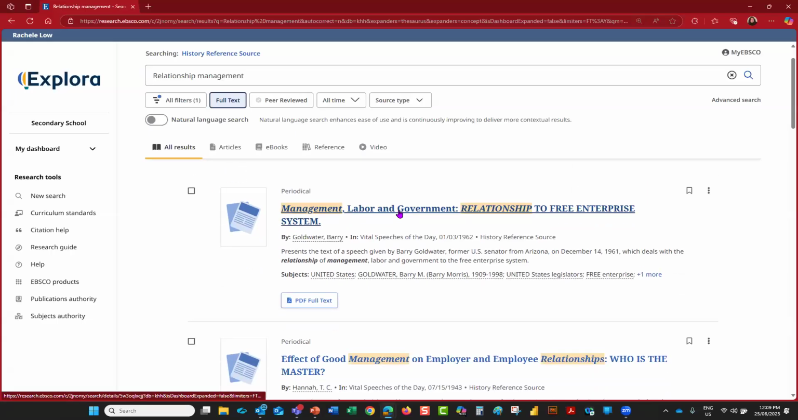So you'll notice the title is blue hyperlinked text. You'll also notice the author's name or names will be hyperlinked text as well. So if I were to click on Goldwater Barry, I will run a search for items by authors called Goldwater Barry. It tells us where it comes from, the name of the publication, Vital Speeches of the Day, gives us the issue, tells us the database. Now we are just searching History Reference Source here. You'll have the first couple of lines of a description or an abstract there.